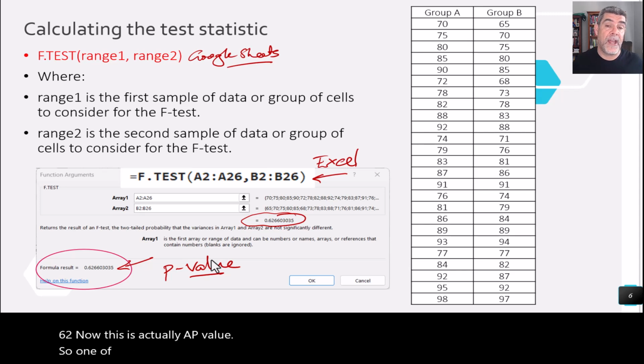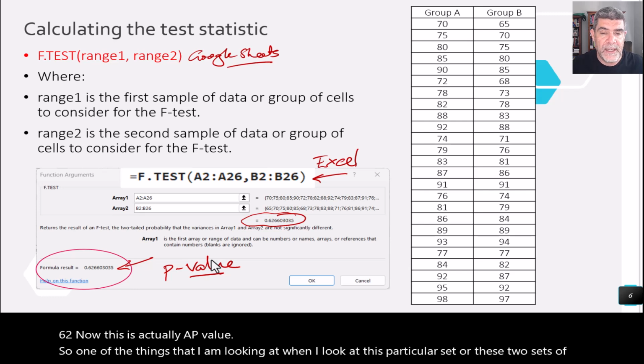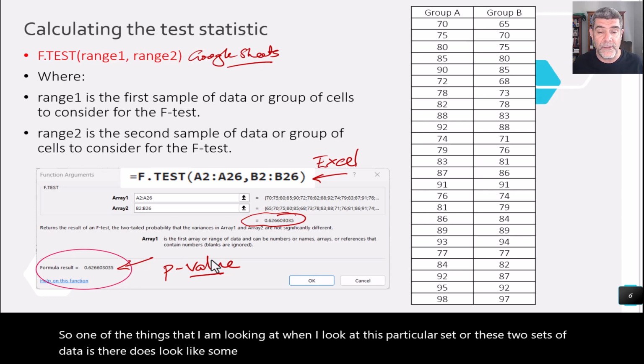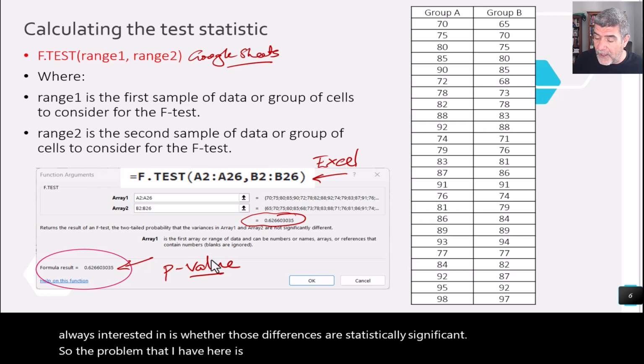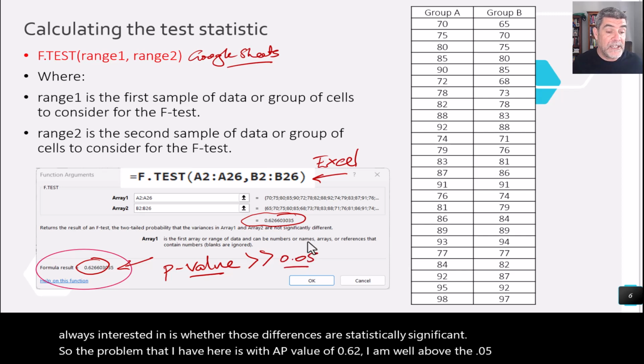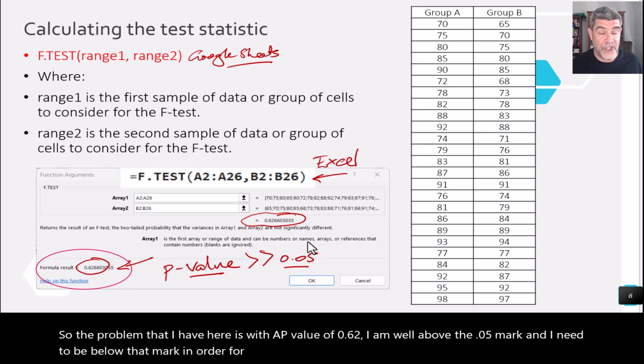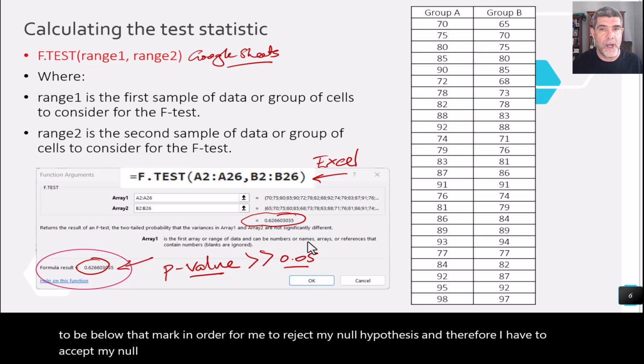So one of the things that I am looking at when I look at these two sets of data is that there does look like some slightly higher values in Group A than in Group B. But what I'm always interested in is whether those differences are statistically significant. So the problem that I have here is that with a p-value of 0.62, I am well above the 0.05 mark. And I need to be below that mark in order for me to reject my null hypothesis. Therefore, I have to accept my null hypothesis that there's no real difference in the variance between Group A and Group B.